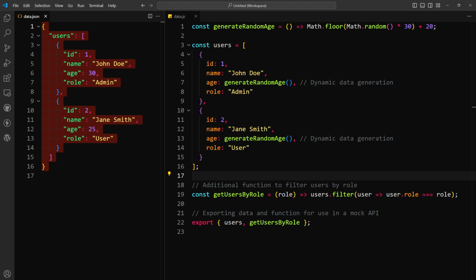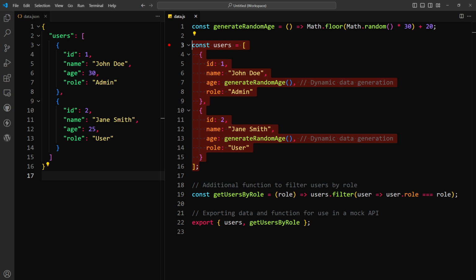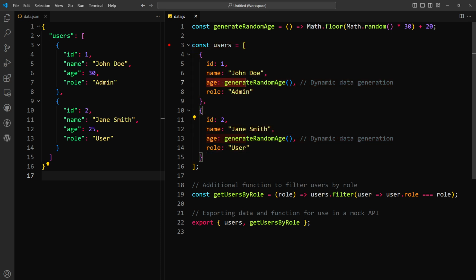It contains no logic. JavaScript objects, on the other hand, can contain functions and can generate data dynamically. For example, here the age is being generated dynamically each time the file is run. So here data can contain logic and be dynamic.